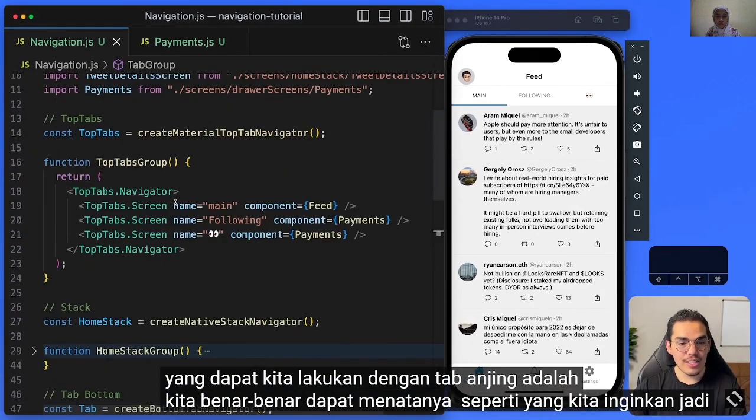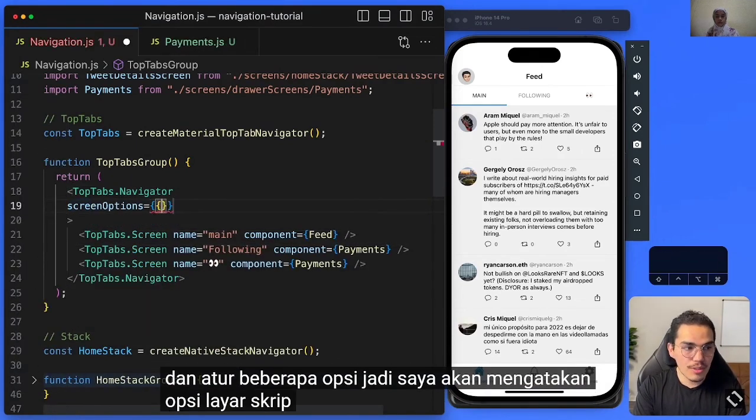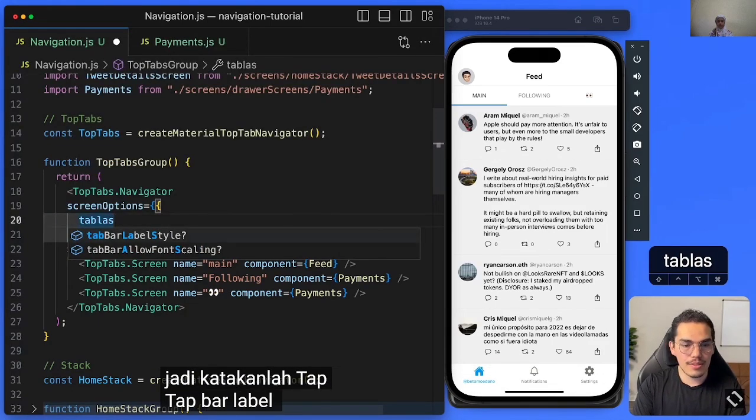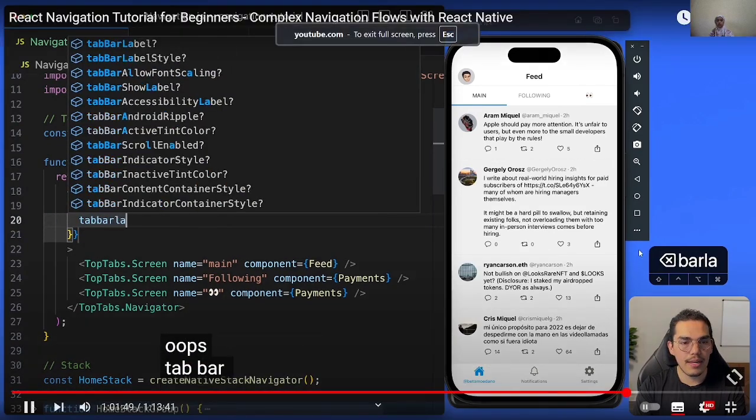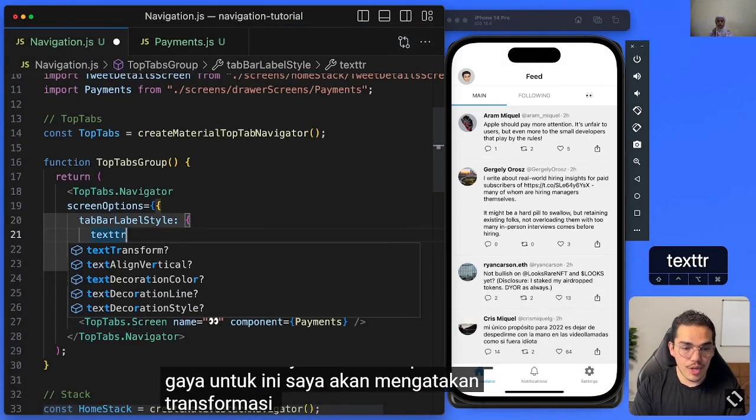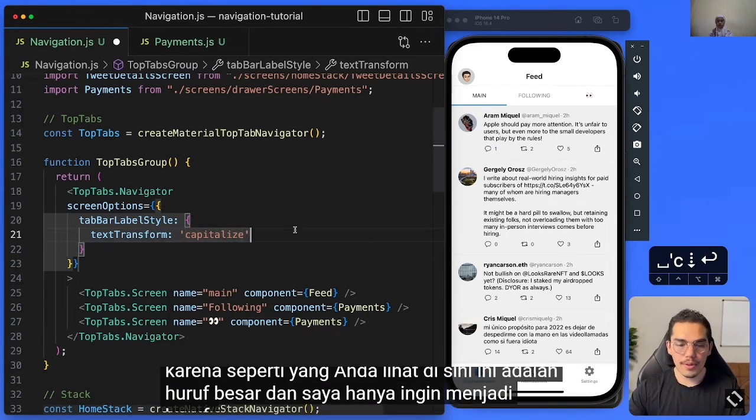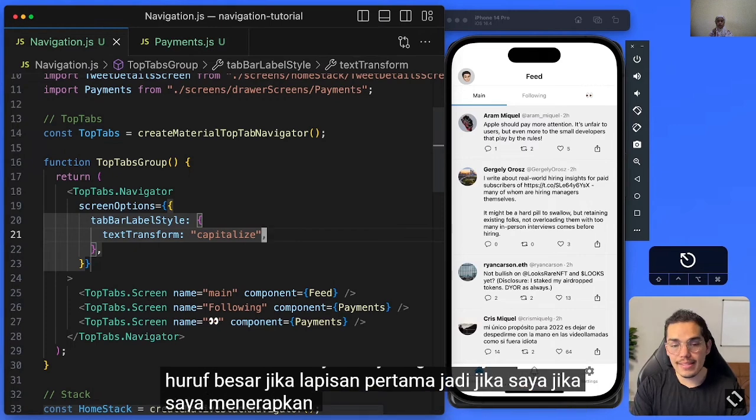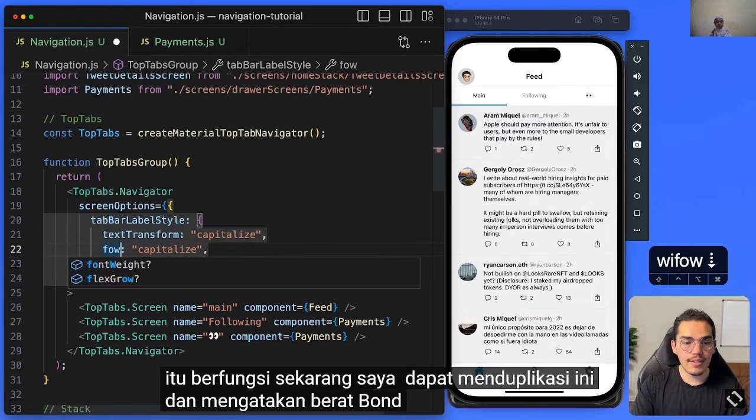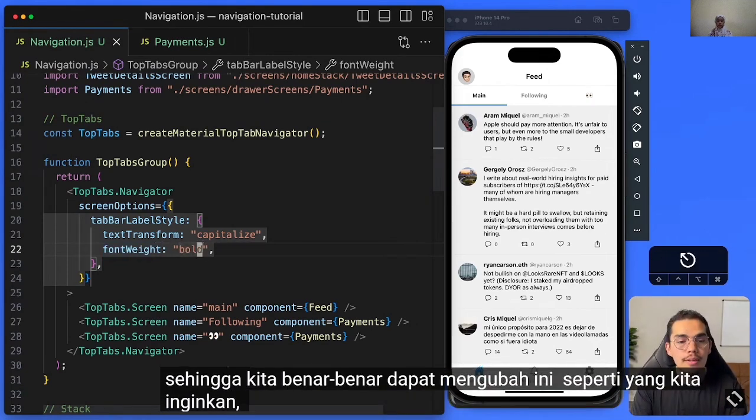Now, one cool thing that we can do with the top tabs is that we can actually style them as we want. So let's go to the top tabs navigator and set some options. So I'm going to say screen options, and we can access many, many options here. So let's say tab bar label style, and we can change the style for this. I'm going to say text transform, and I want to capitalize because as you can see here, these are uppercase, and I just want the first letter to be uppercase. So if I apply this style, it's working. Now I can duplicate this and say font weight, and the font weight that I want to use is bold. So we can actually change this as we want.